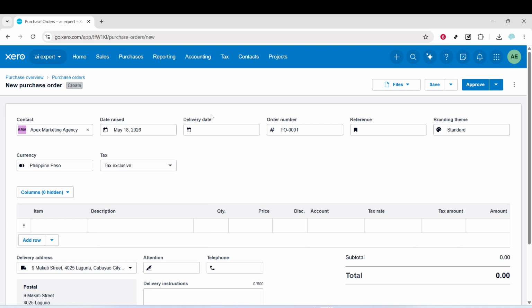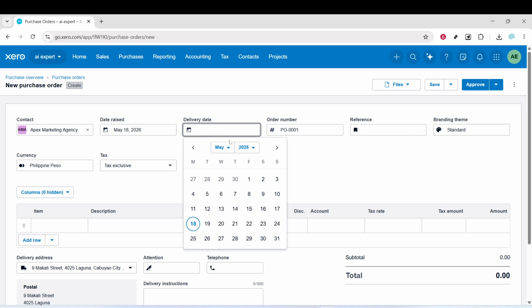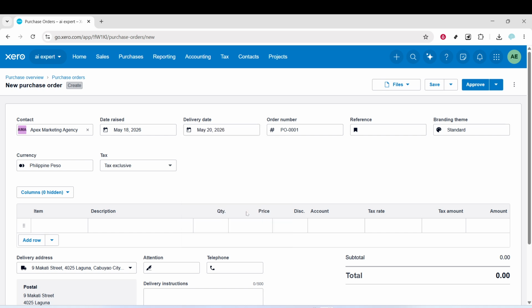Add the delivery date to confirm when you expect the goods or services. Being realistic here helps your team and the supplier align on timing. Take a moment to review the order number. Xero usually assigns one automatically. Make sure it follows your internal numbering sequence and avoid duplicates.